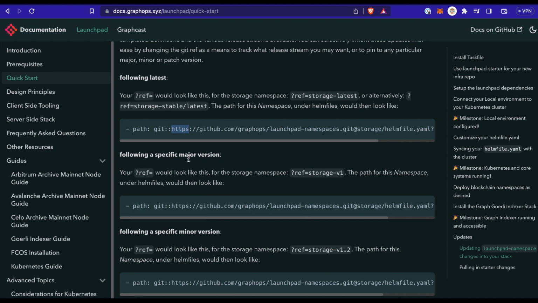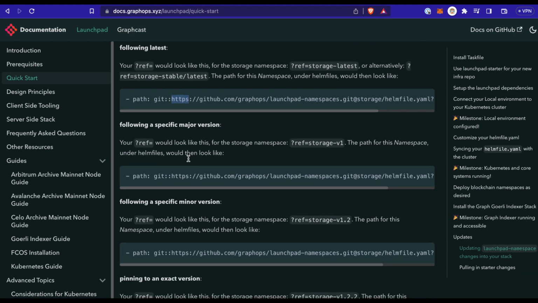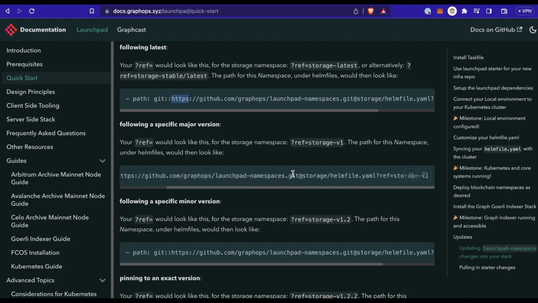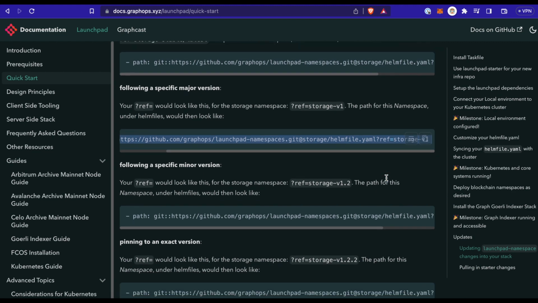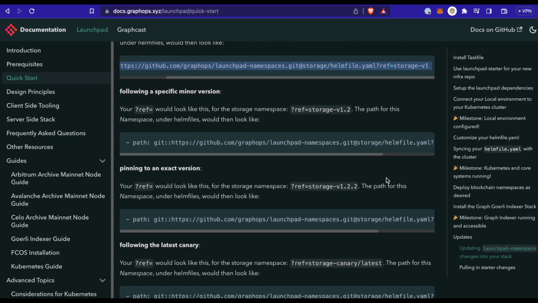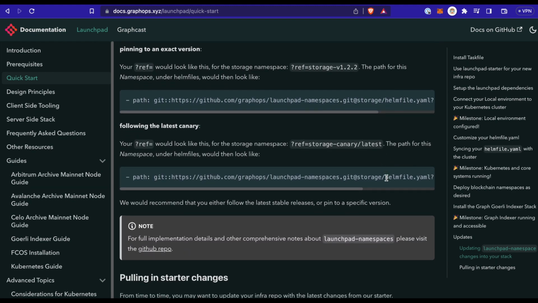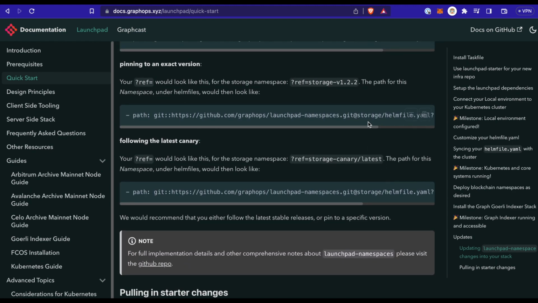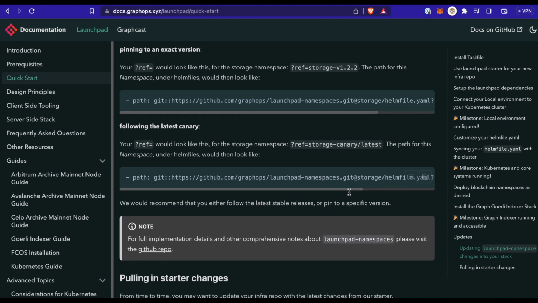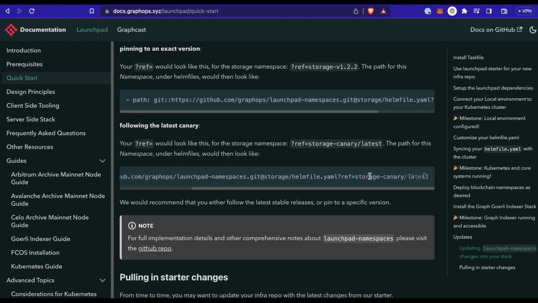from, for example, storage stable latest that were pushed into Launchpad namespaces. However, if we do want to follow a specific version, as I showed you at the beginning of this demo, you can update the storage v1 reference, and then you have additional details on how to pin to an exact version and how to follow the latest canary here.